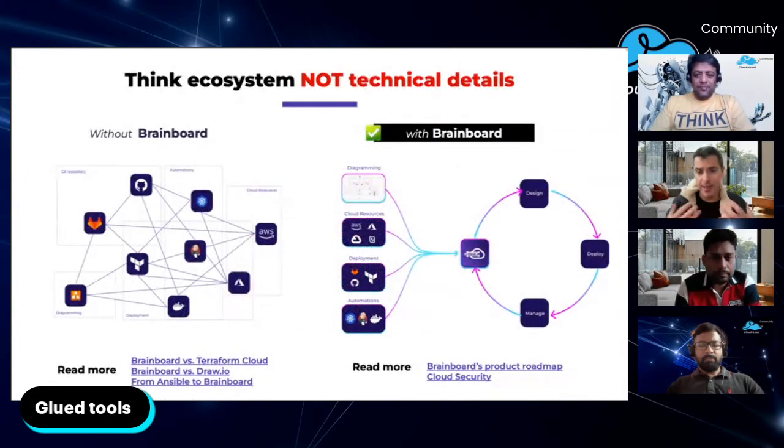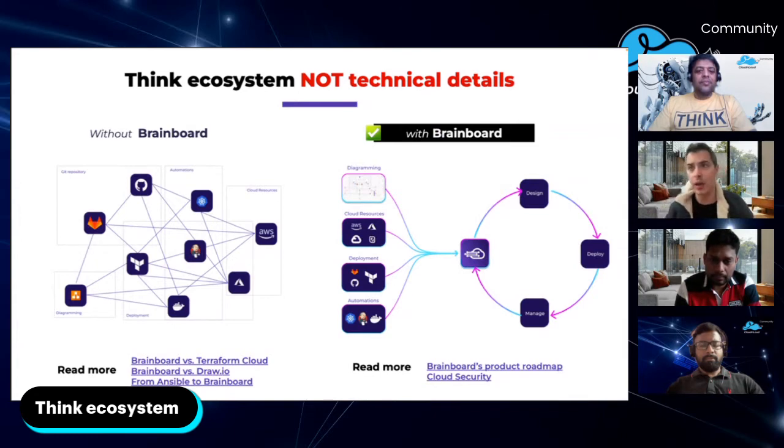And this is what we thought about. On the left side, you have the current situation with all your tech stack. And on the right side, as you can see, is more organized. You have the diagramming, cloud resources, deployment, automation, and everything is more organized on Brainboard. That means whenever we create any design, automatically the workflow can also be explored, right? Exactly.